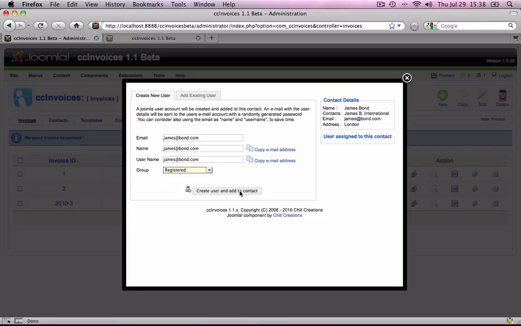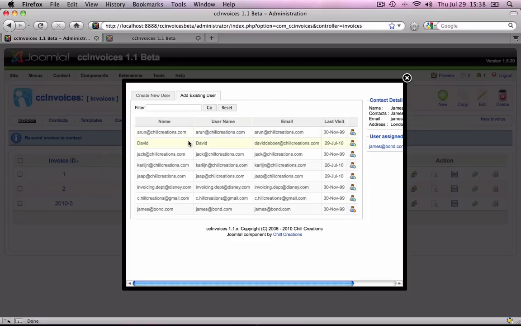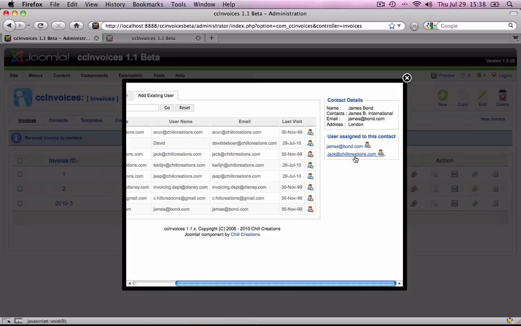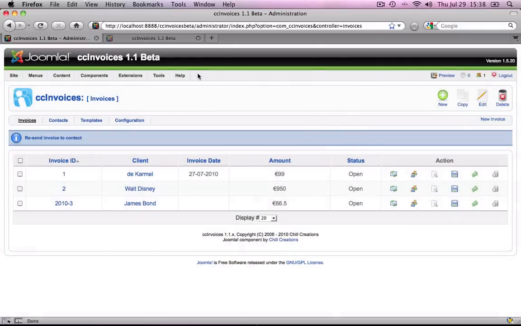So if you click on Create User and Add to Contact, James@bond.com can log in and view his invoices. James also has a partner that handles his invoices, and he's already registered on our site. So if I go to Add Existing User, and he wants Jack to also view his invoices, I'll just add him too. And you'll see that he's also added. Close. Well, that's actually it.